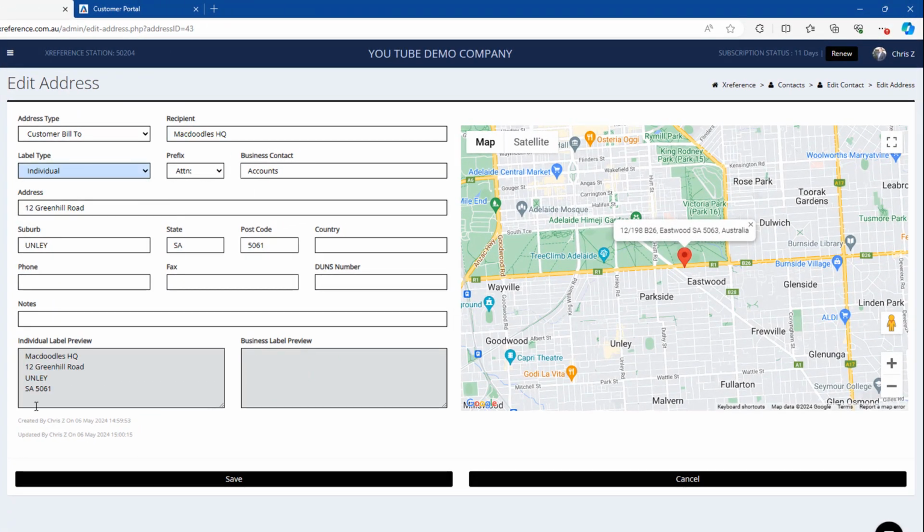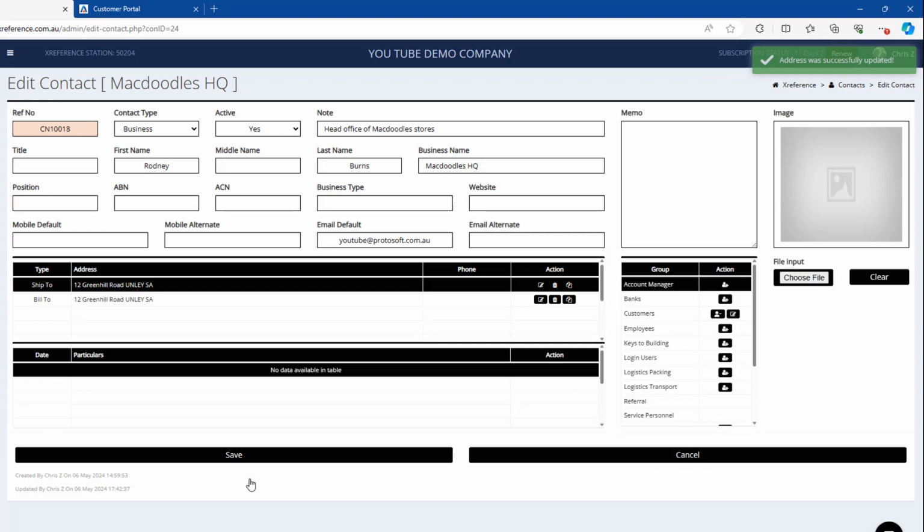That concludes our tutorial on creating and managing customers in Xreference. We've covered essential steps and settings that impact sales and jobs.